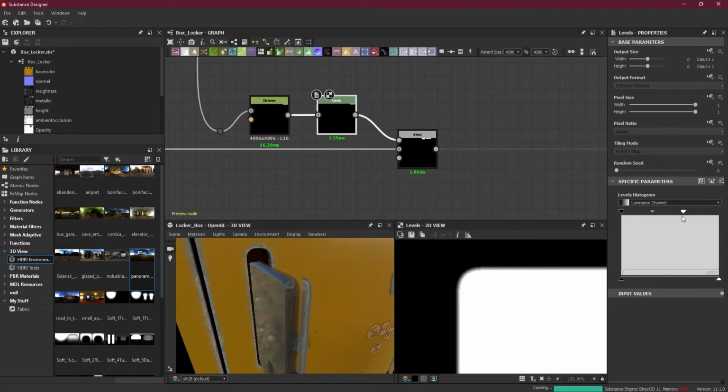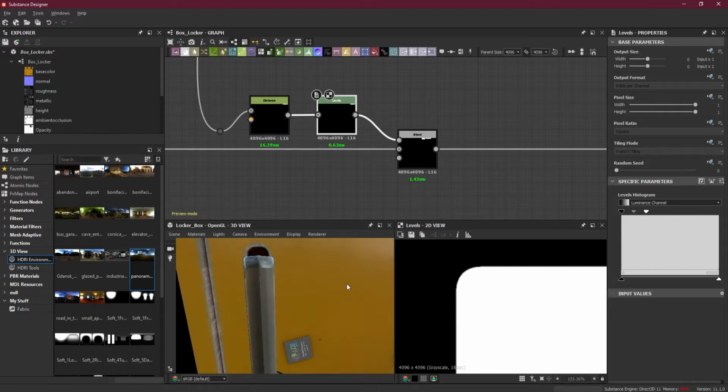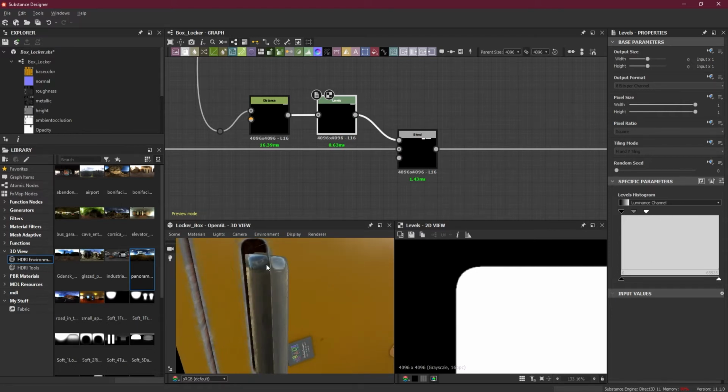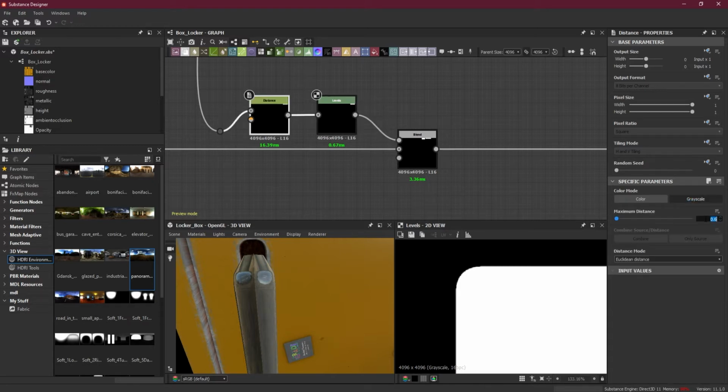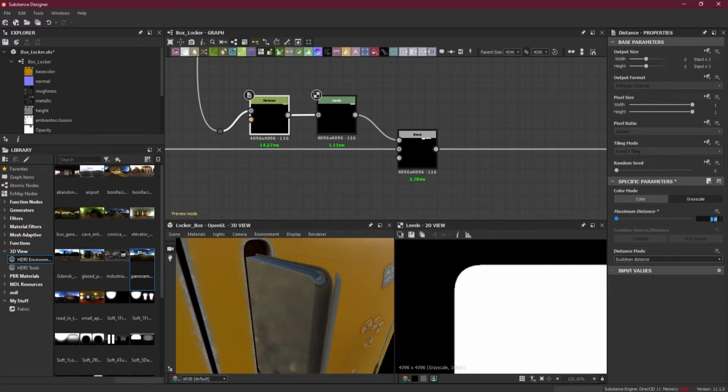All the way back there. A little bit more we need, maybe 0.8 or something. No, 0.8 is too much.